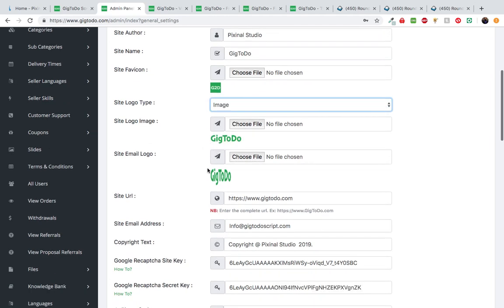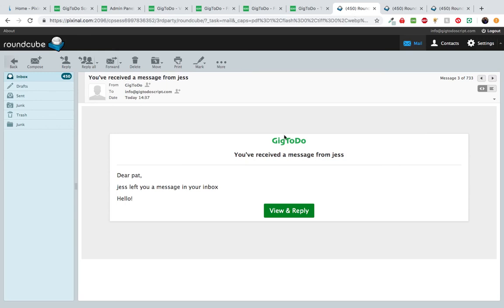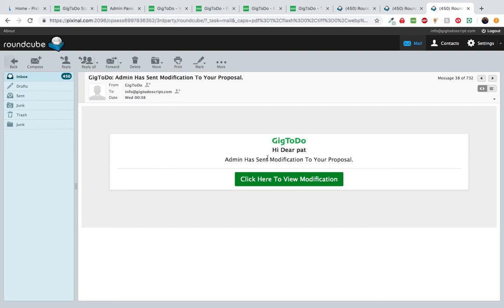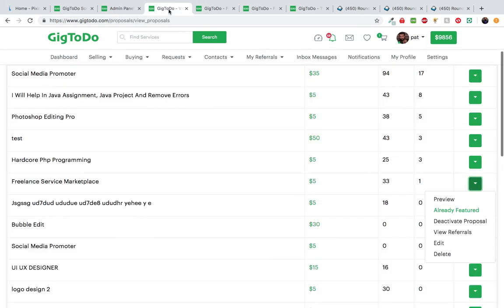So this section right here is the site email logo. One thing I didn't mention was that the site receives emails for pretty much everything. Once you receive a message, or a decision from the admin, whatever you receive, there's always an email for that. Here I opened a few emails. This is when Pat received an email from Jess, and he can just click on this and view the email. Here, this is when Alex created a new proposal, and here, this is when admin sent Pat to do some more modifications on his proposal.